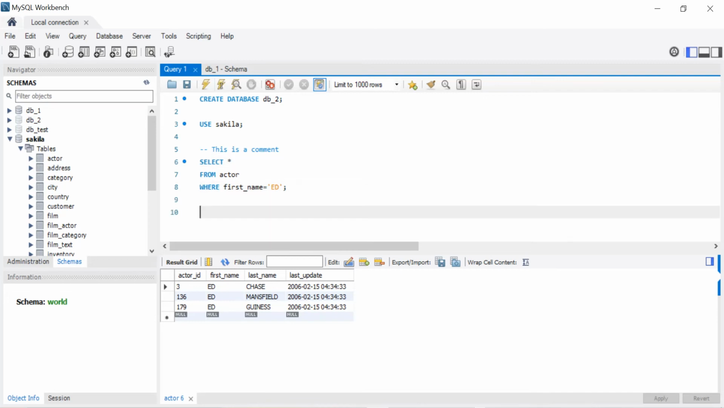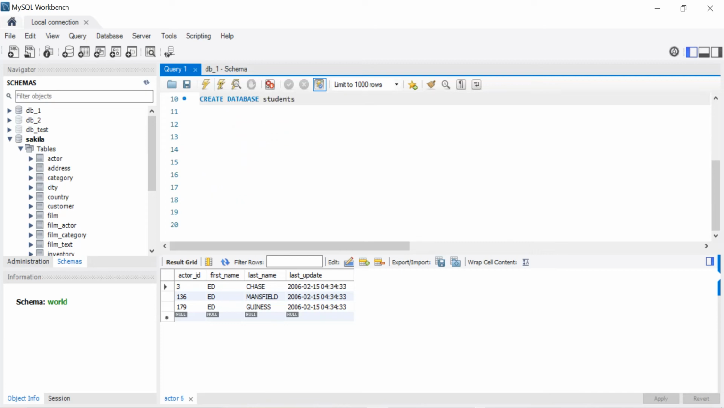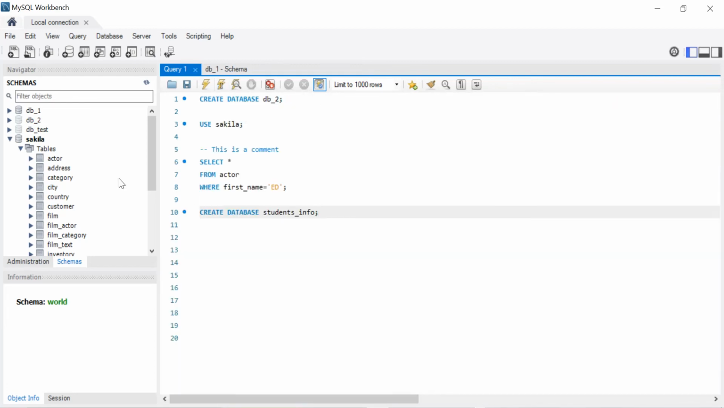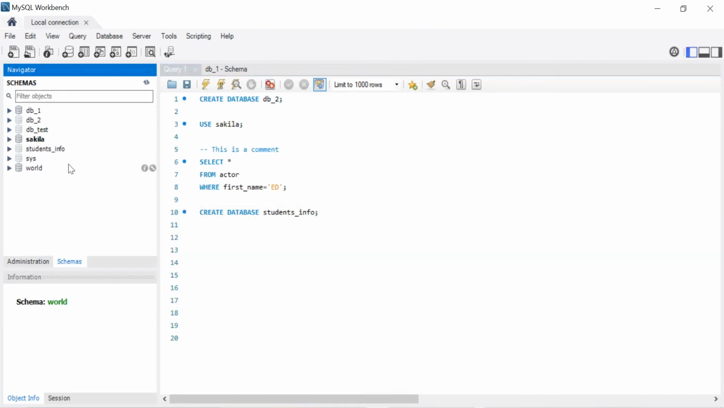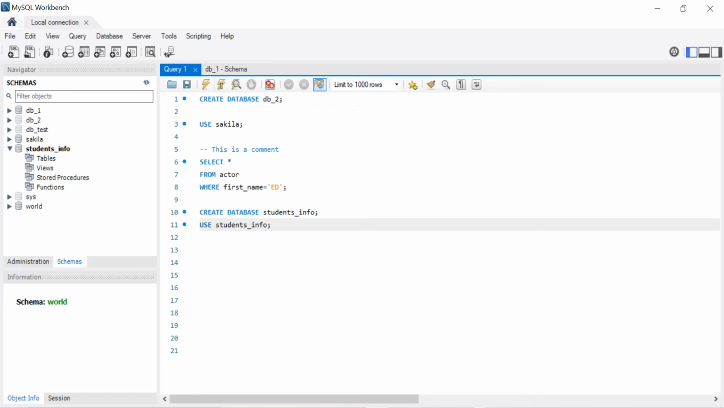Now, if we want to create another database, we write create database. We call it, for example, students info. We execute that, and if we refresh, we get our students info database. We are going to use that, so we write use students info. We execute, so we are inside our database.